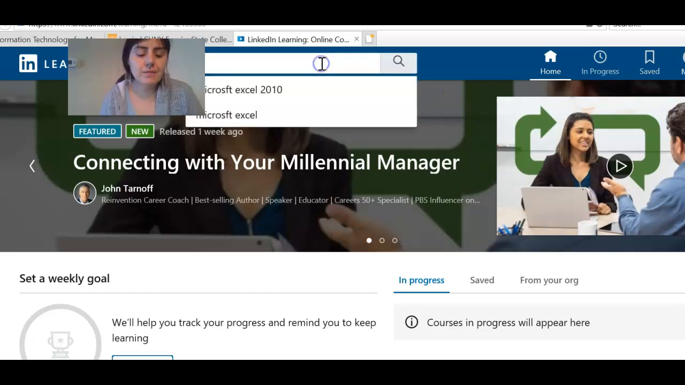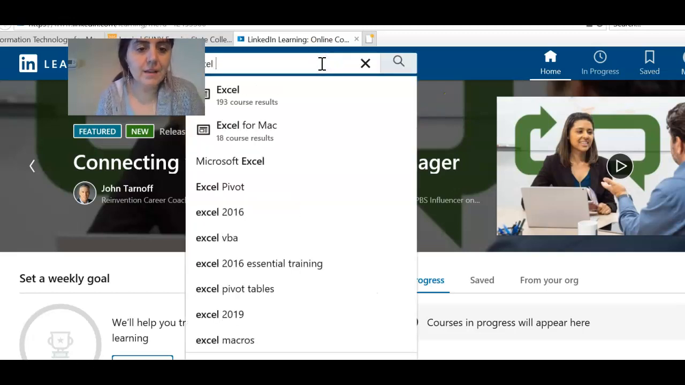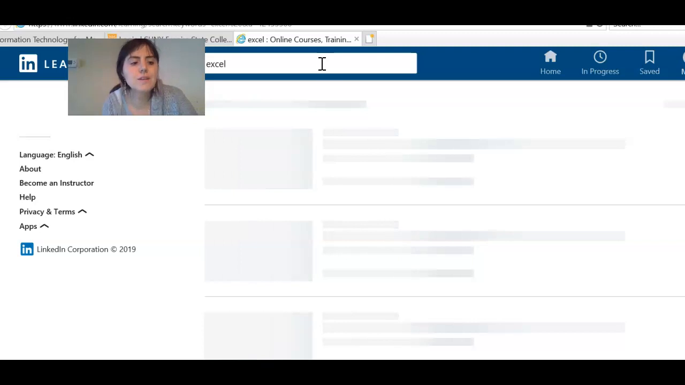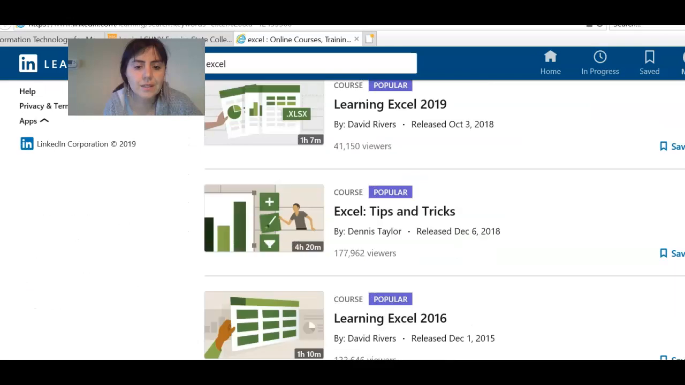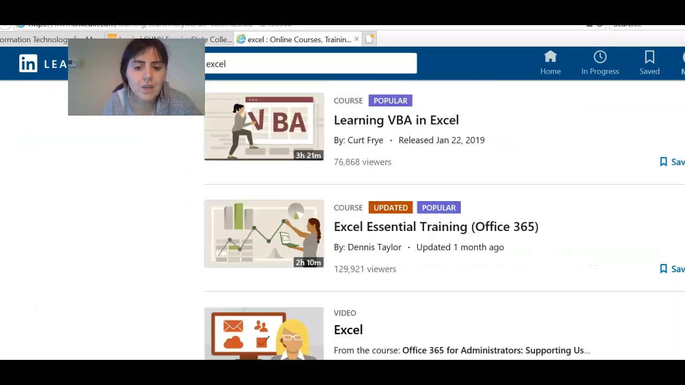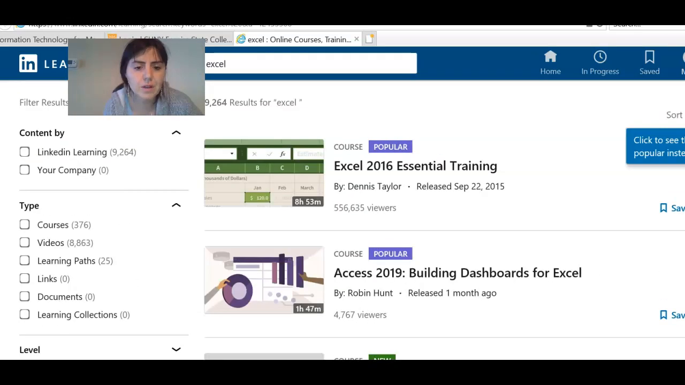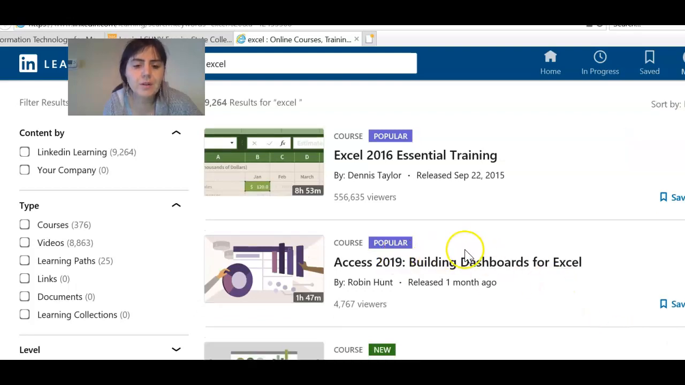So I want to search here for Excel. Once I search for Excel, you see that a lot of different things come up. There are a lot of different classes and tutorials that give you training, and some of them are popular. We are also going to do some Microsoft Access database in this class as well. So you can even search for Access and you can see it here.